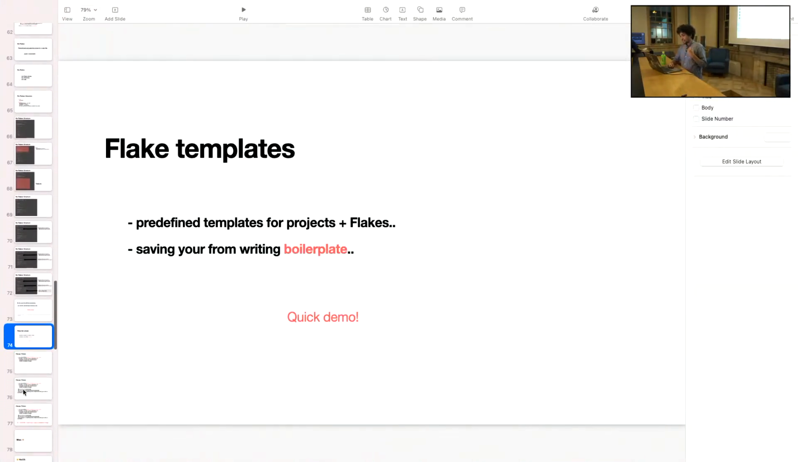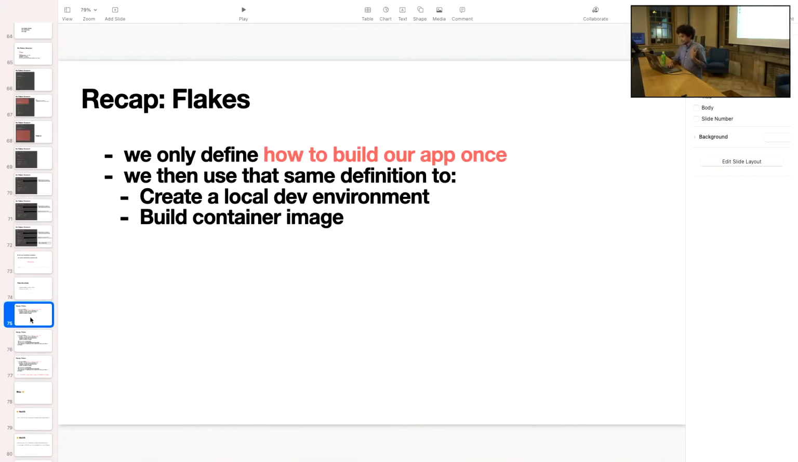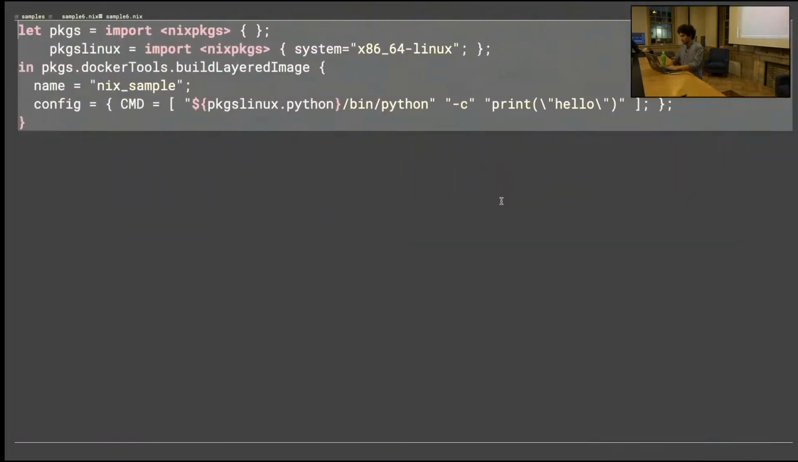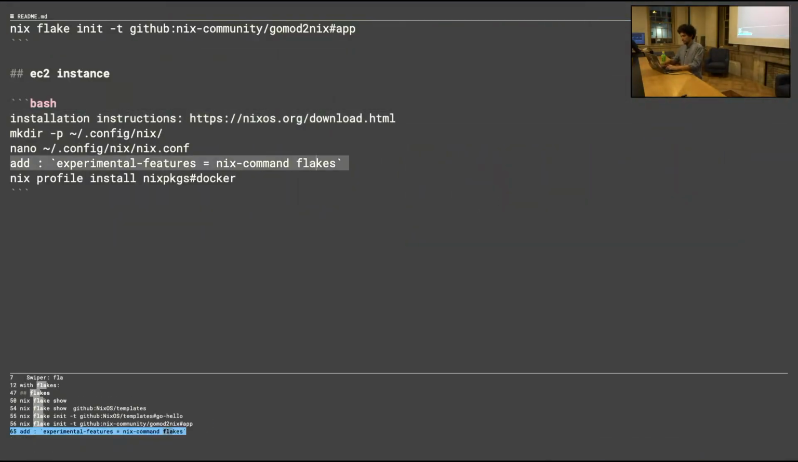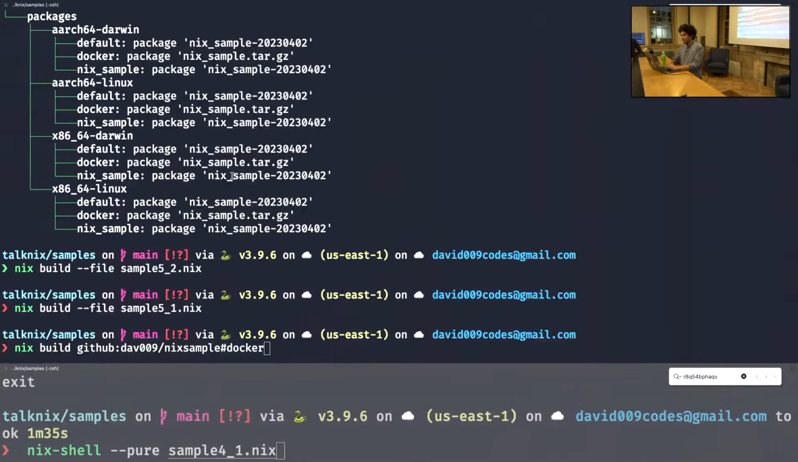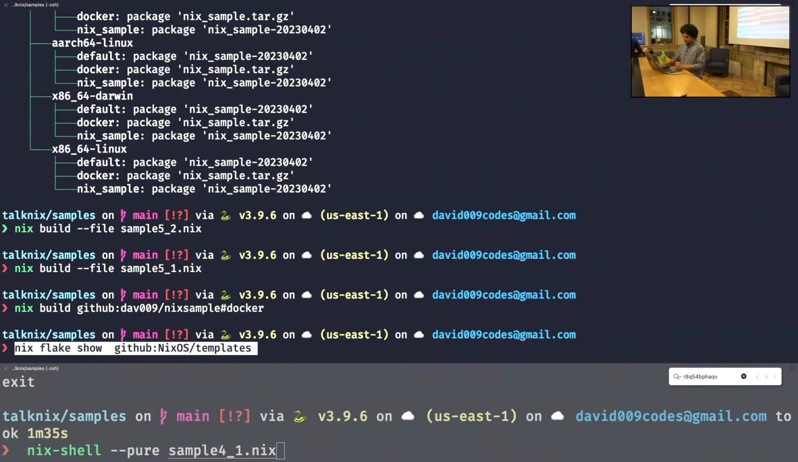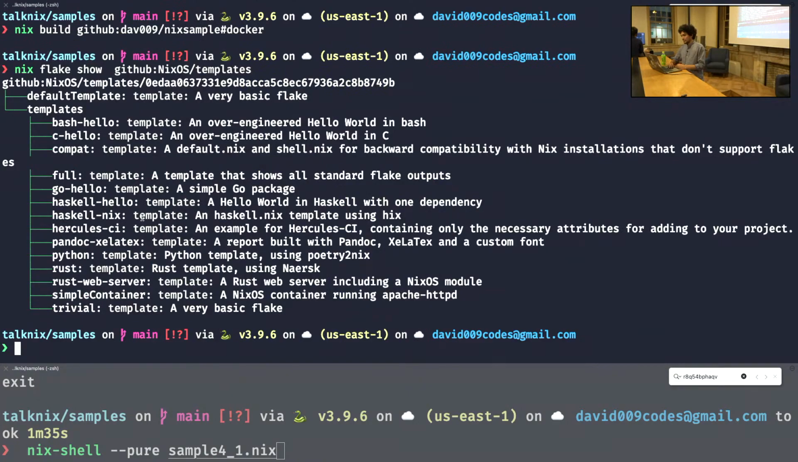And that way, when somebody uses this flake, they are sure we are using the same versions of absolutely everything. So there's this thing called flake templates, and it saves you from writing a lot of boilerplate. This is also here in my README. There is a flake provided by the Nix team, which is nixos/templates, and it shows you a bunch of templates for projects. Because it's a flake, I can do nix flake show.